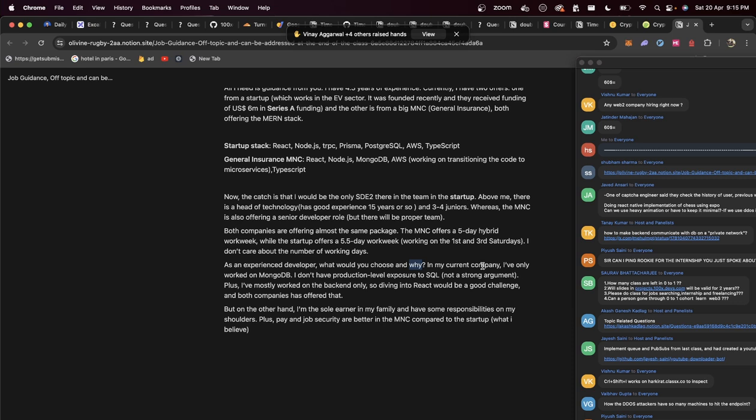I don't even know how to deploy on AWS. I'm figuring it out on the go. That is the best way to learn. You spend 2 years under such an environment, you're a pretty solid engineer by the end of it. In the current company, I've only worked on MongoDB and I have production level exposure to SQL. I think the thing that you're worried about is that I'm engineer number 2 there, which is a great thing, and which is why I would choose that company over chilling in an MNC.